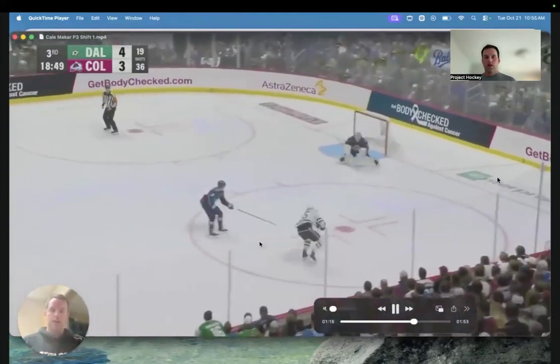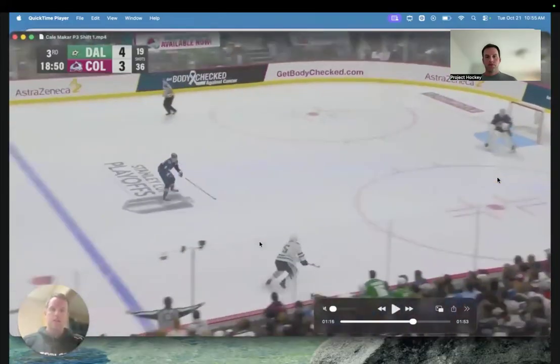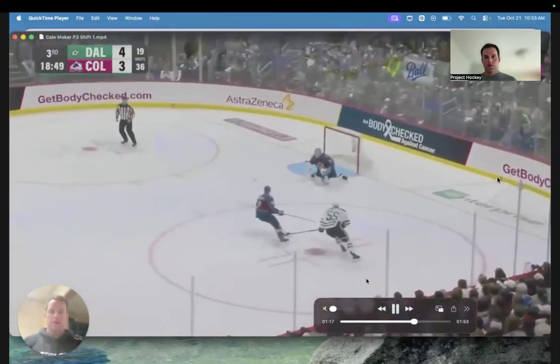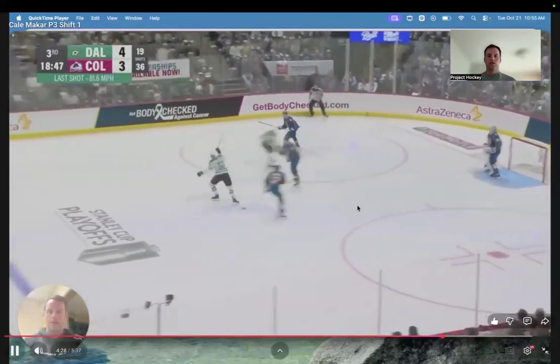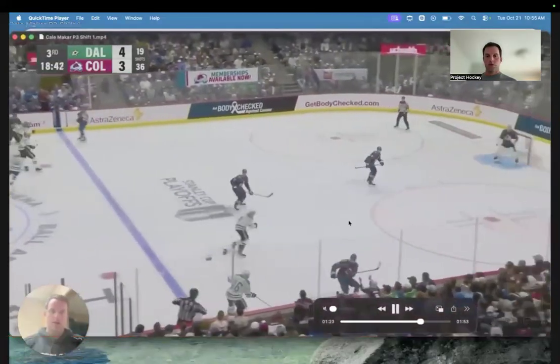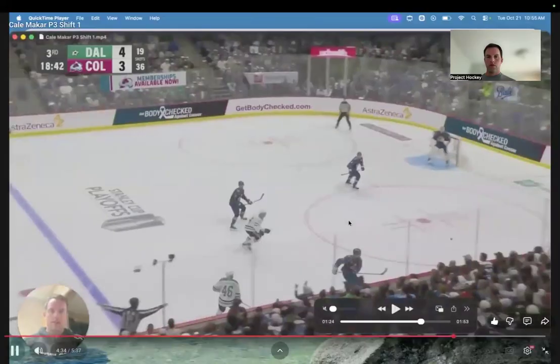Now look at this nice little angle, keeping him to the outside. Yes, he gets a shot still, but this shot should never go in at any level, right? It's above the circles, outside the dots. Not going to go in. Good angle, good smart angle. Now, puck stays in their zone.